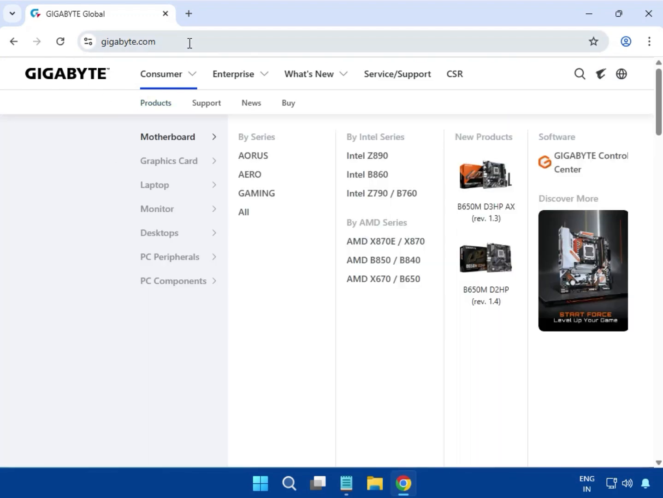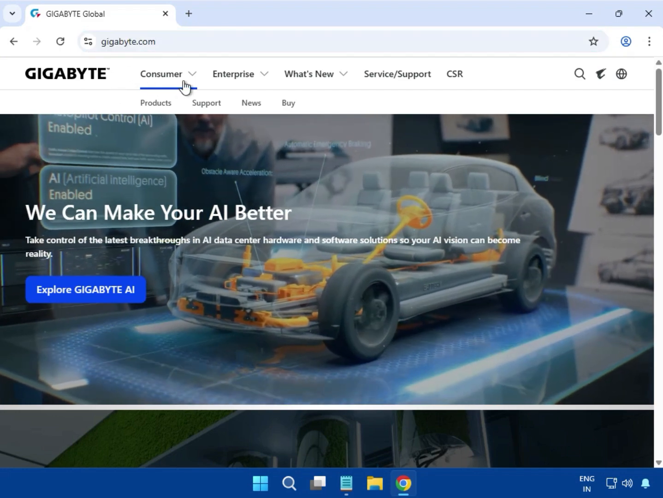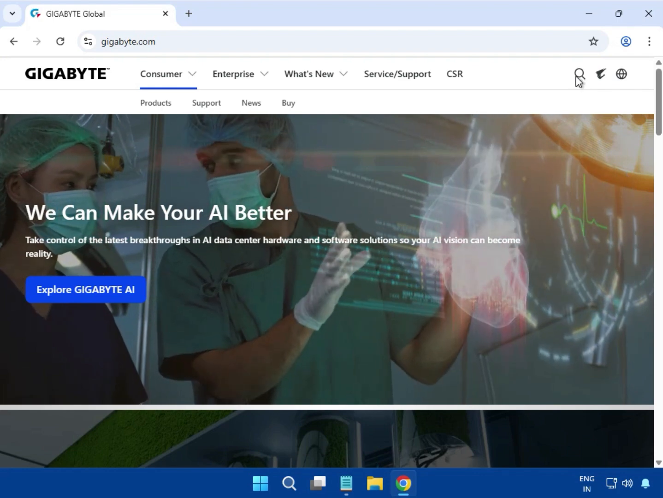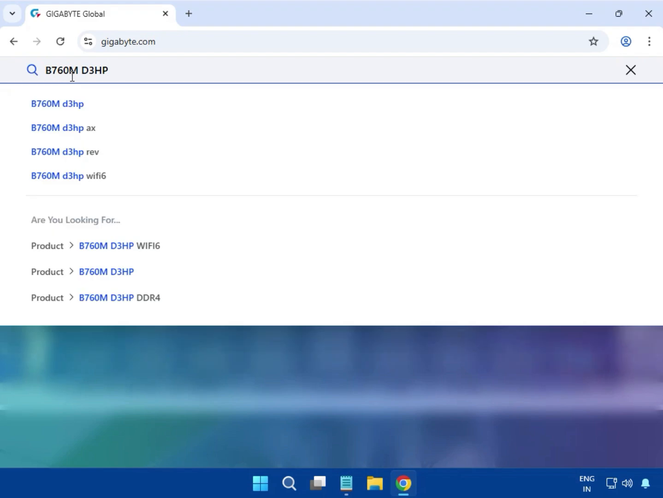So first you have to come to this website, www.gigabyte.com. This is the official website, so you can download the driver. After that you can see this search button. Just click on that, then enter your motherboard model number, B760M D3HP, and hit enter.